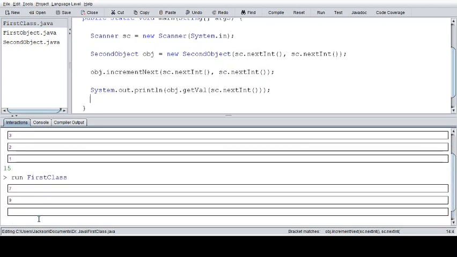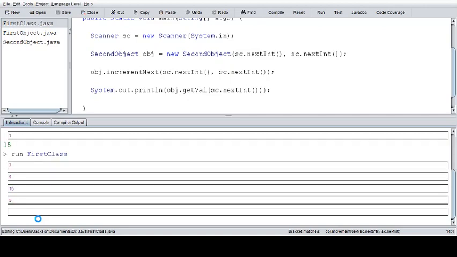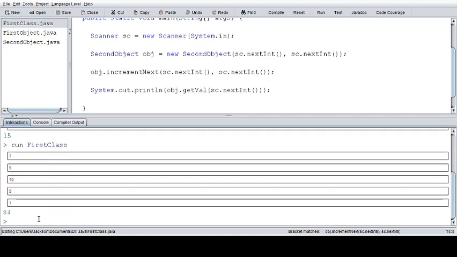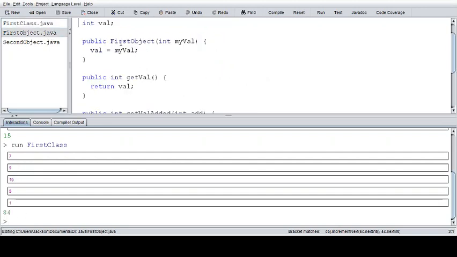If I do 7, 9, 15, and then 5, and then 1, we get 84. How did I get 84? 15 times 5 is 75, right? So we've added 15 to 9, 5 times. 15 times 5 is 75, and 9 plus 75 is 84. So that's how a while loop works.